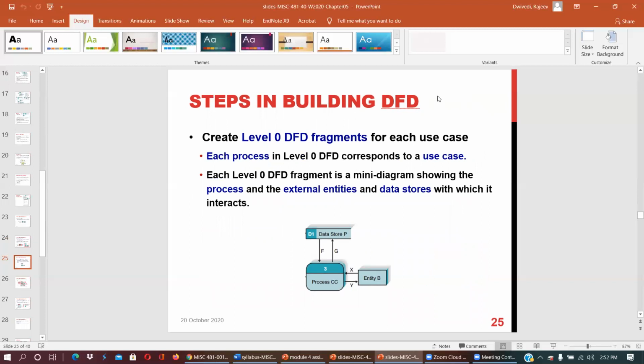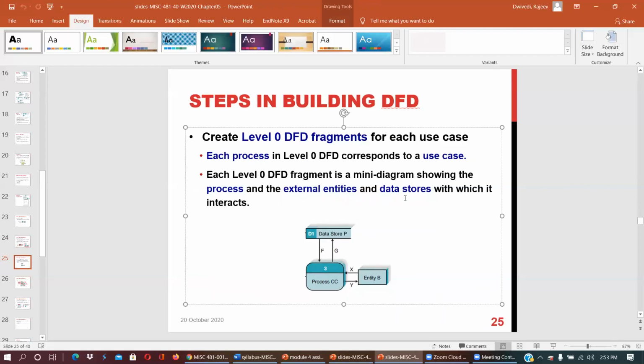Steps in building a DFD: create a level 0 DFD fragment for each use case. Each process in the level 0 DFD corresponds to a use case. Each level 0 DFD fragment is a mini diagram showing the process. So look into each of these. This is data, this is an entity, this is a process. So the external entity, the data store, and how the process and the entity interact, and how the process interacts with the data store.